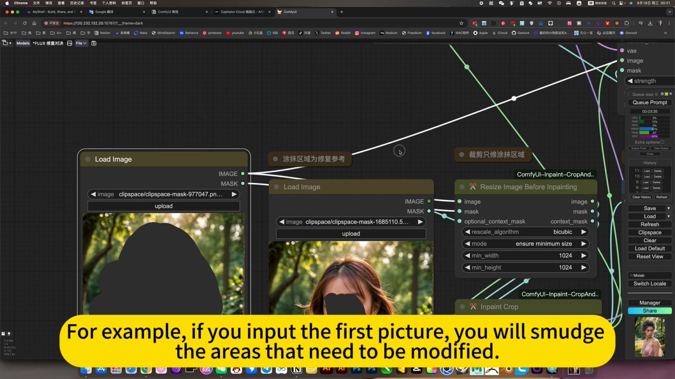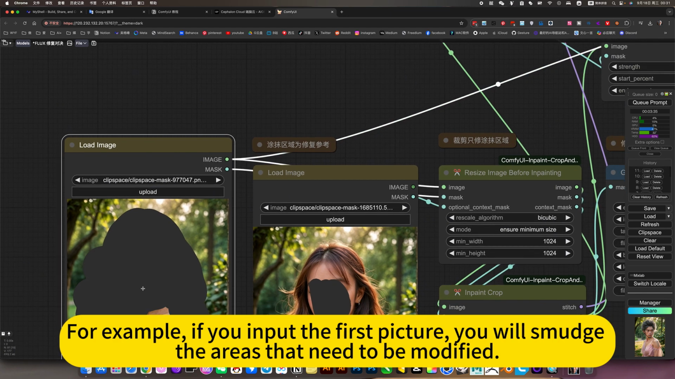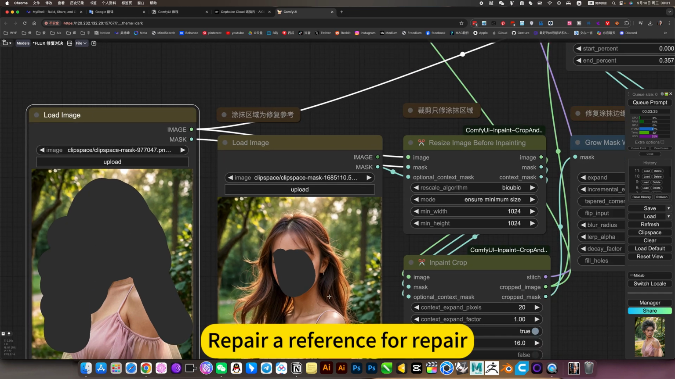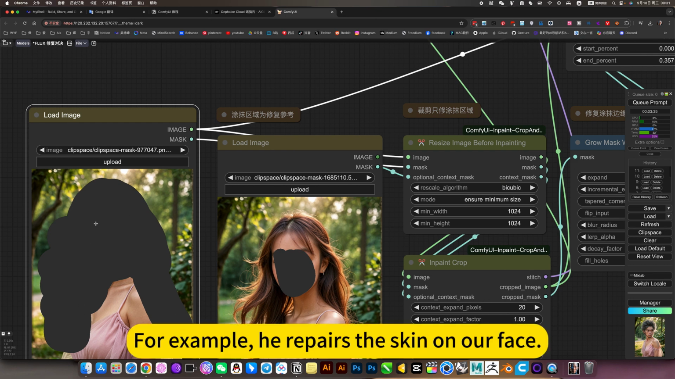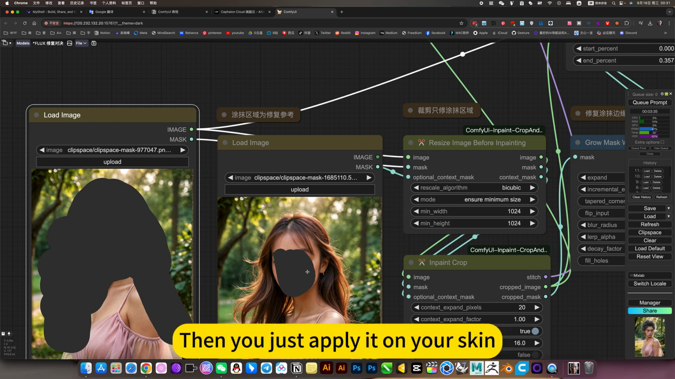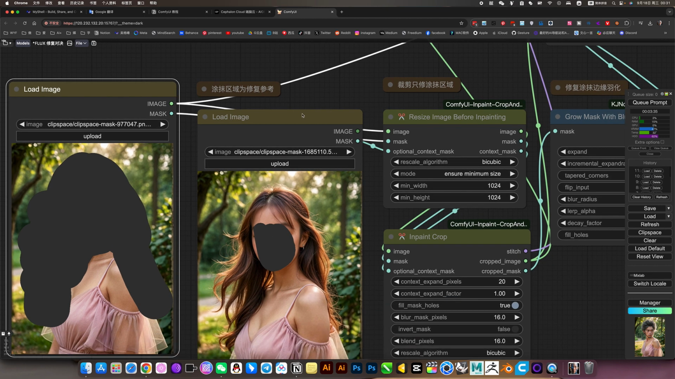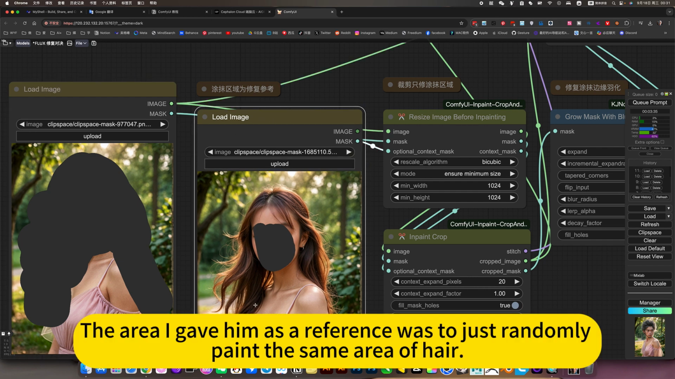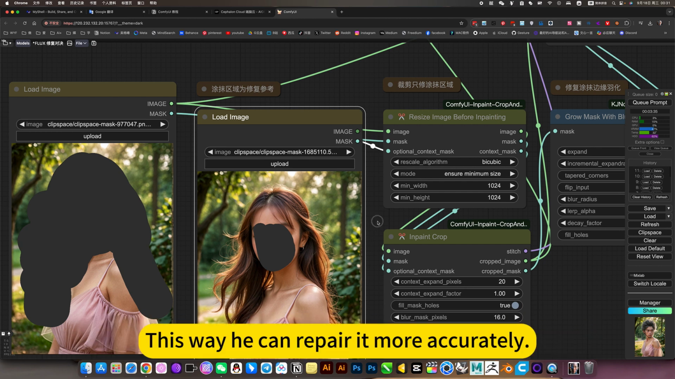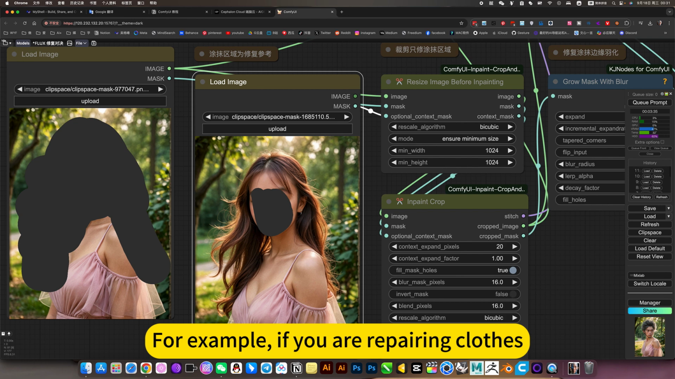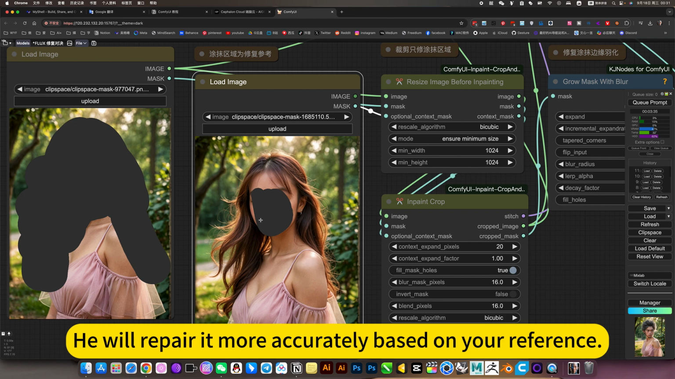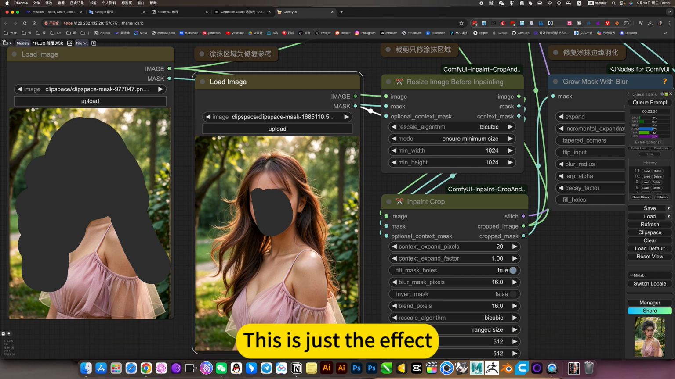For example, if you input the first picture, you will smudge the areas that need to be modified. The second picture can be understood as a reference for repair. Apply casually. For example, if he repairs the skin on our face, then you just apply it on your skin. Of course, here, maybe his significance is not sometimes very great. We repair hair. The area I gave him as a reference was to just randomly paint the same area of hair. This way he can repair it more accurately. For example, if you are repairing clothes, then you can smear the other parts of his clothes. He will repair it more accurately based on your reference. This is just the effect.